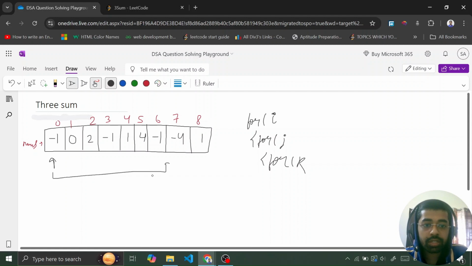My ith pointer will go from this point till index 6, because I have to keep space for j and k as well. Whenever my i is at a certain point, my j will go from i plus 1 till the second last index. And whenever i and j are fixed, my k will go from j plus 1 till the last index, that is n minus 1.